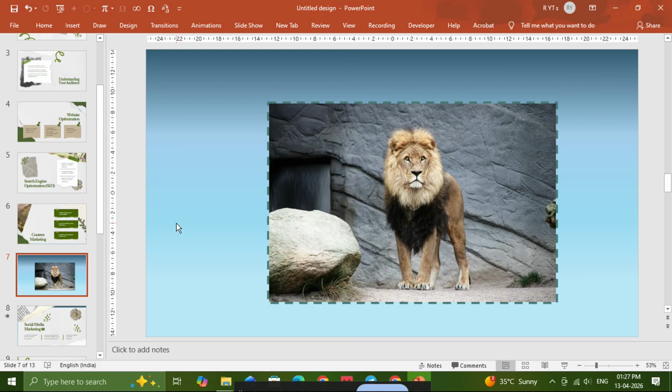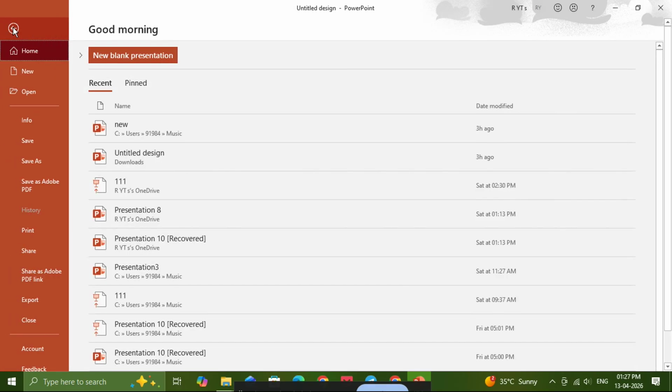First, open Microsoft PowerPoint on your computer. Once PowerPoint launches, look to the top left corner of the screen and click File. This opens the main menu where you can manage presentations, open recent files, save your work, and create something new. From the File menu, click New.